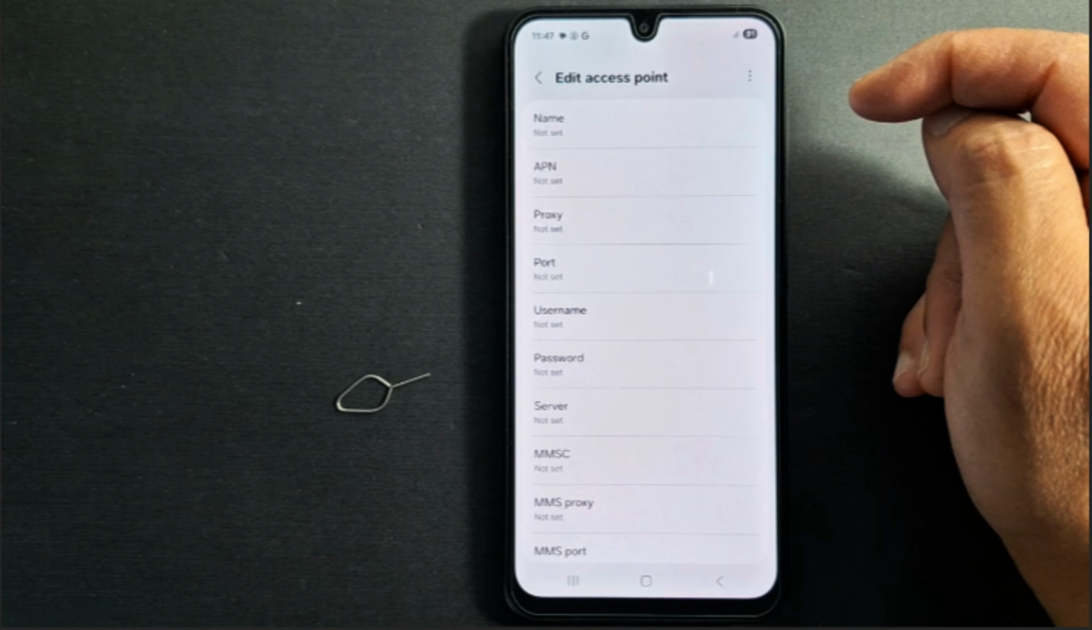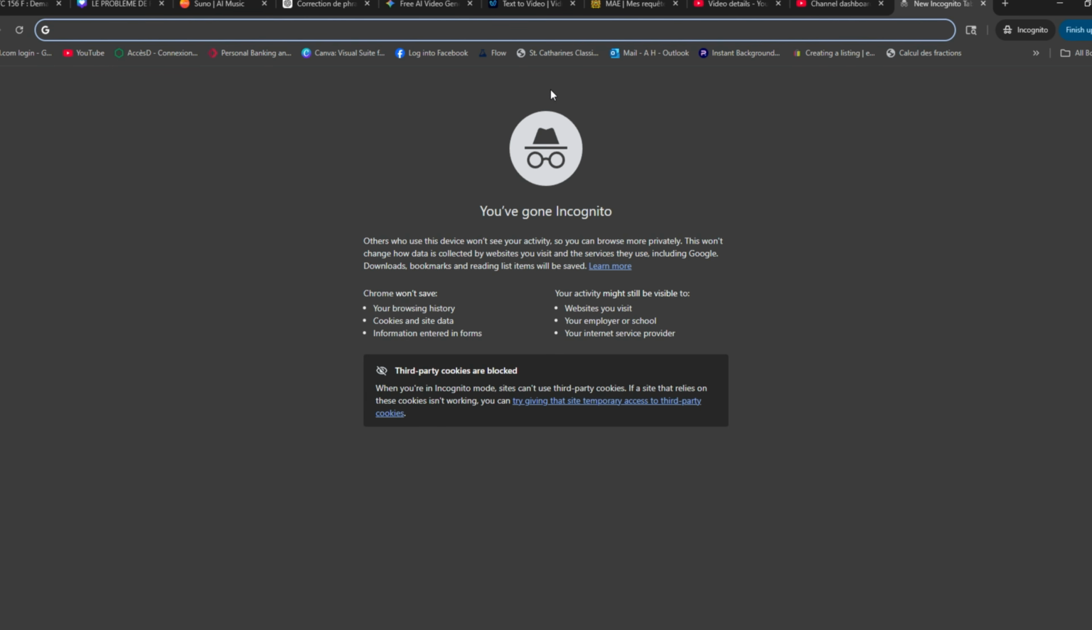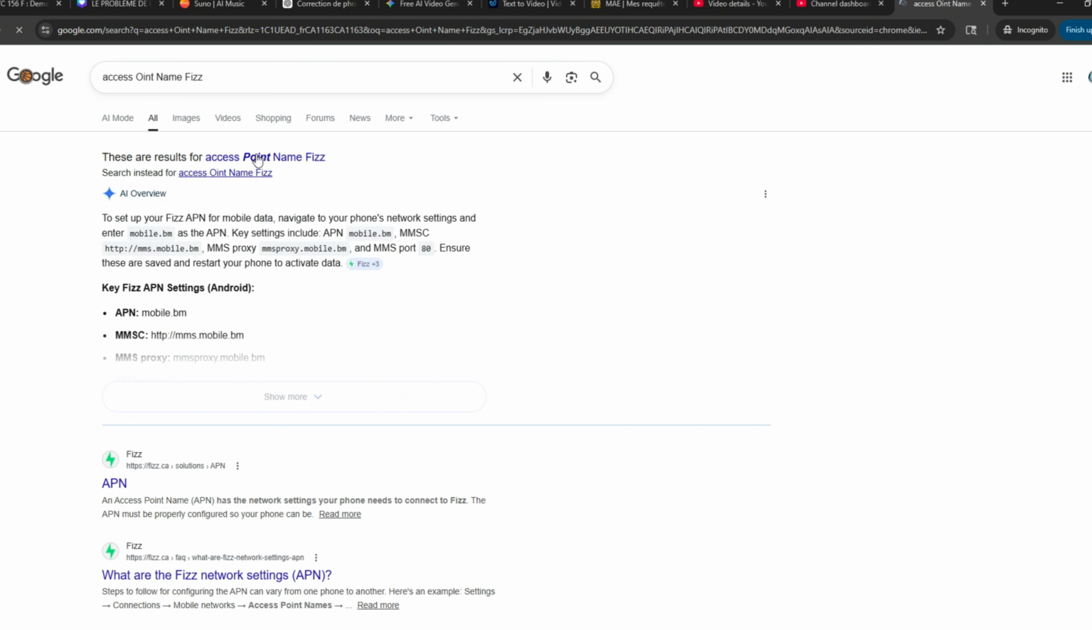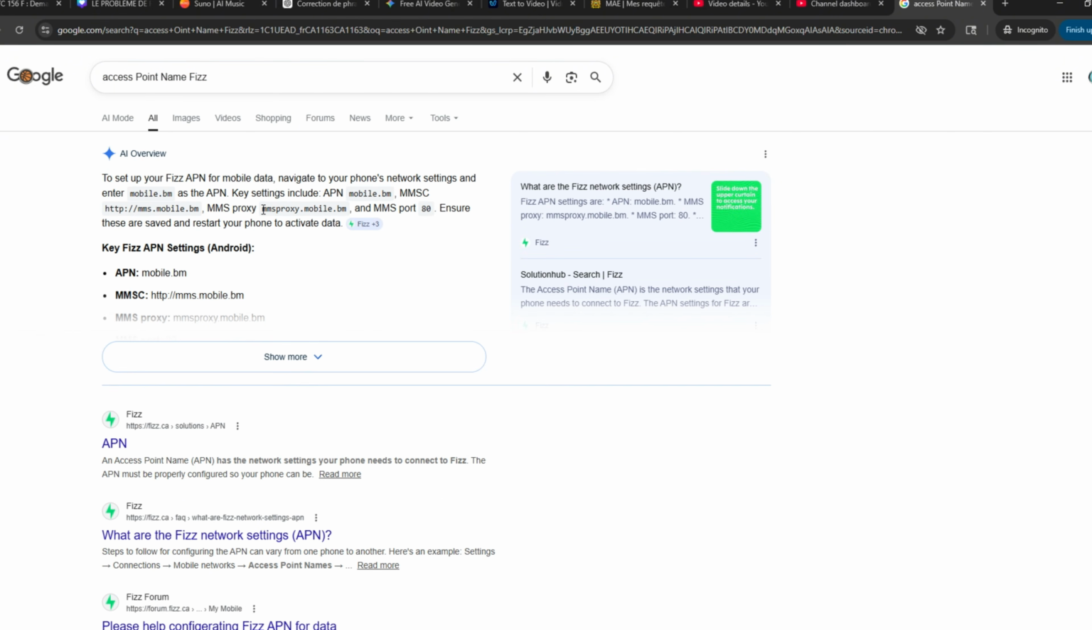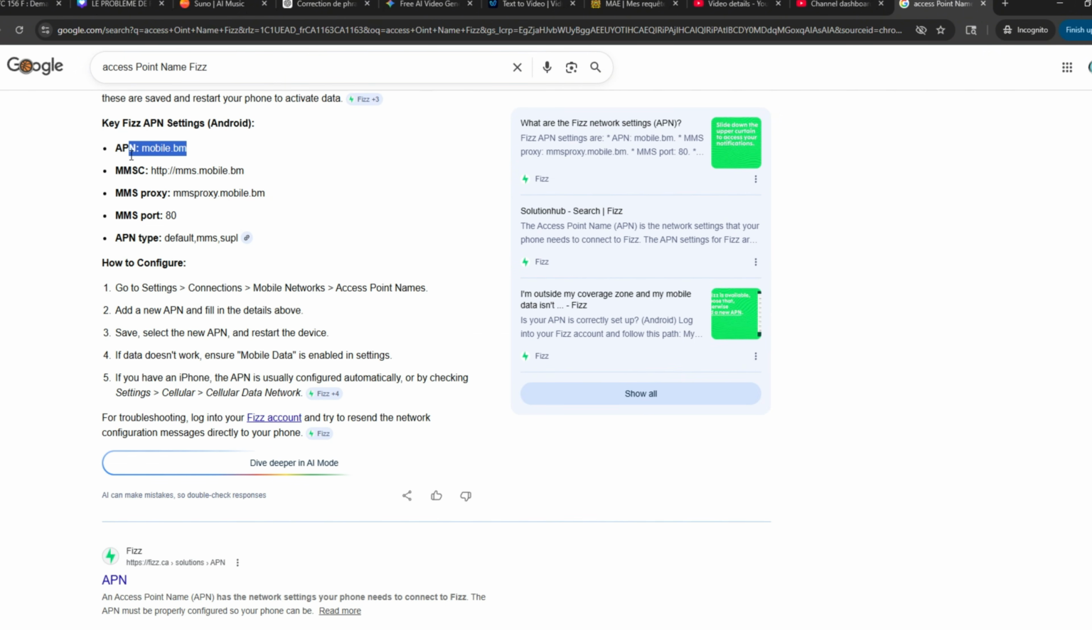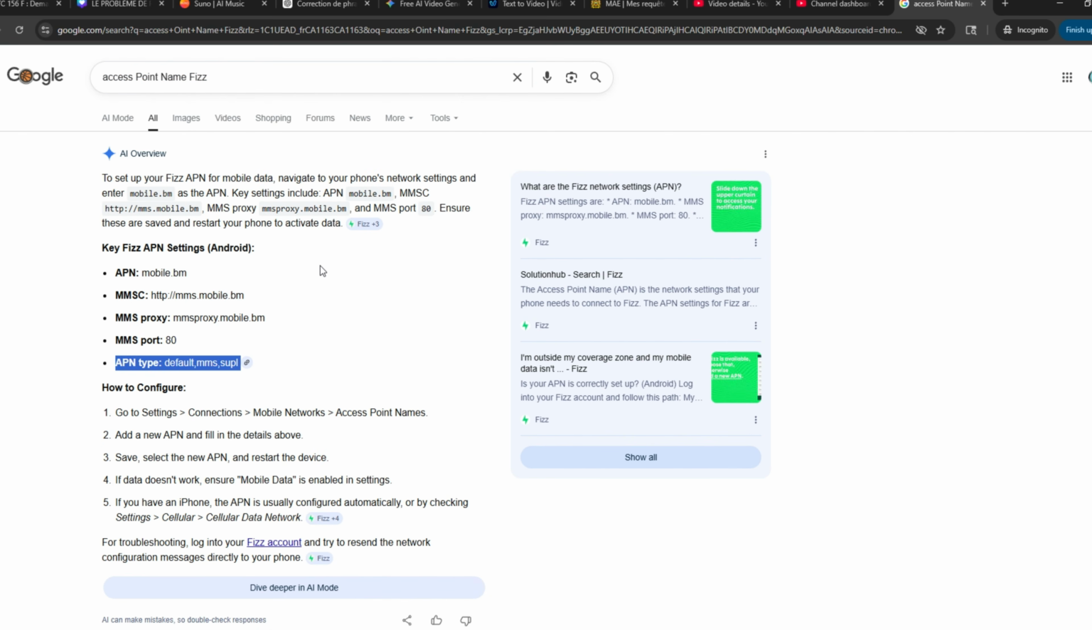You will find your carrier's access point name in your carrier's website, or you can open a browser in your phone, go to Google and search for access point name followed by the name of your company, of your carrier, followed by the name of your network. You will see all that information. You just enter those details one by one, starting with your company's name, APN, and so on. Make sure you respect the punctuation, dots, slashes, everything.